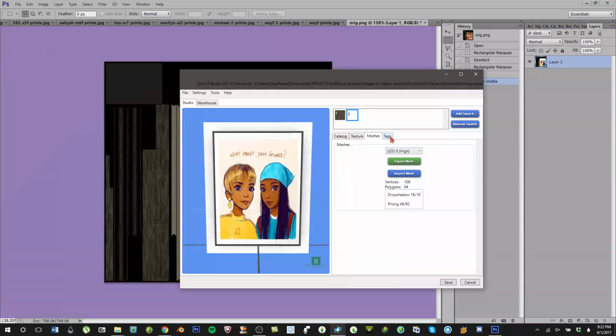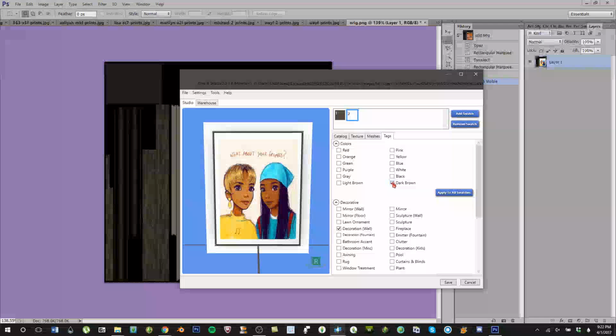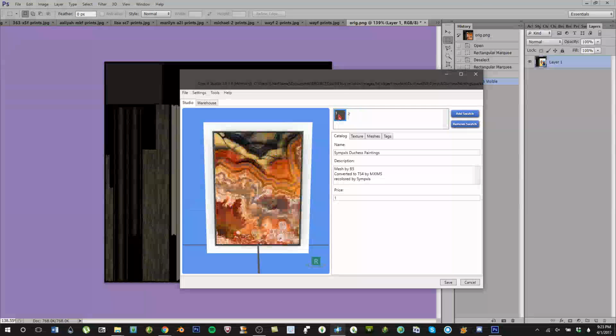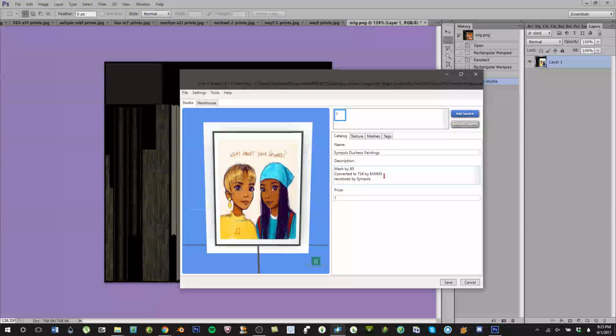Meshes tab, you don't need to worry about. Tab, I go and just unclick all the colors because I personally never use them. So it's just unnecessary to me. You want to keep it in decorative wall decoration, and then what I do is I go back and I remove my original swatch. So Chili and T-Boz will be the first picture in this first swatch of these pictures.